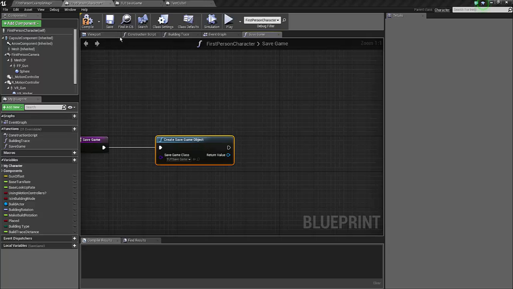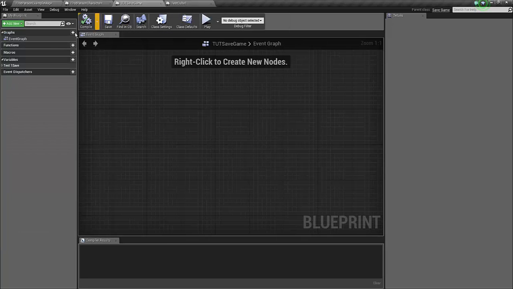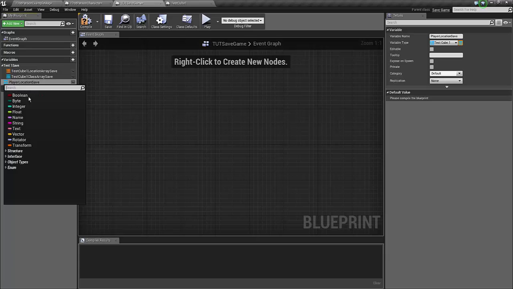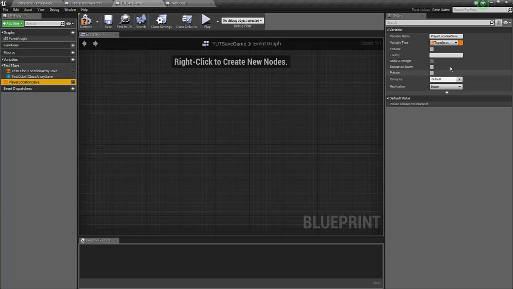And yeah, I forgot one thing. Okay, sorry guys. Just click on the save game, click on a new variable and call it player location save. Player location save, and you make it a transform, but it's not an array. Okay, guys, remember that. And here we go. Player save.